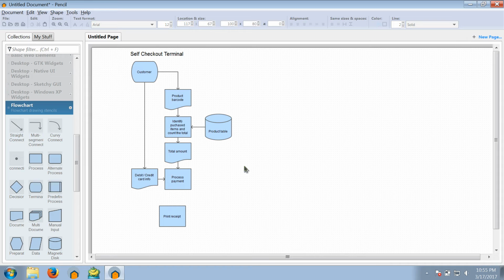Okay, so this process will produce another document or another output. The output for this process, we can say, is payment info. Payment info is basically a combination of the total amount that needs to be paid and also the debit or credit card info. This one will be linked over here. Okay, so this payment info will be sent to another external agent here. In this case it is a bank. I'll put a bank.